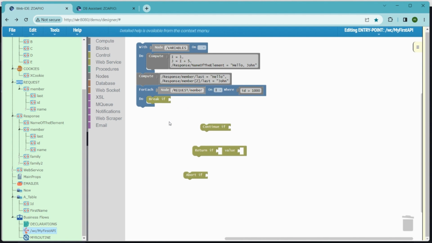So what this means is, suppose I want, under a certain condition, to break out of the loop. So here I can attach a condition. If I don't attach a condition, this is an unconditional break. That means if I actually ran this, it will just enter the loop and exit immediately because I have an unconditional break. Now here I can say break if ID is greater than 2000.